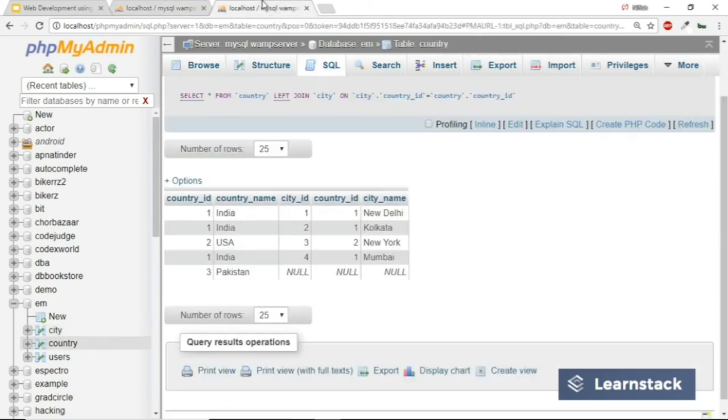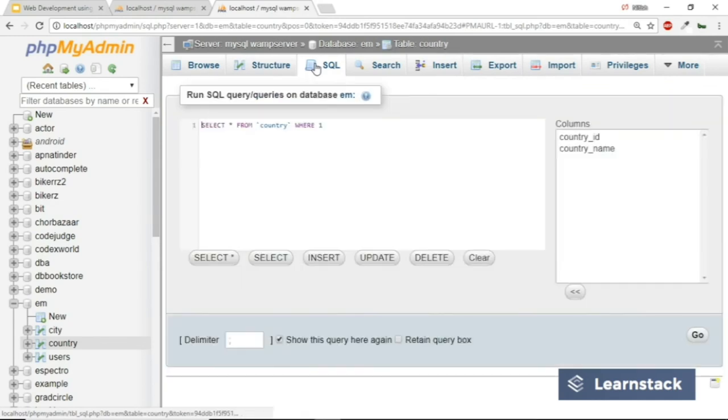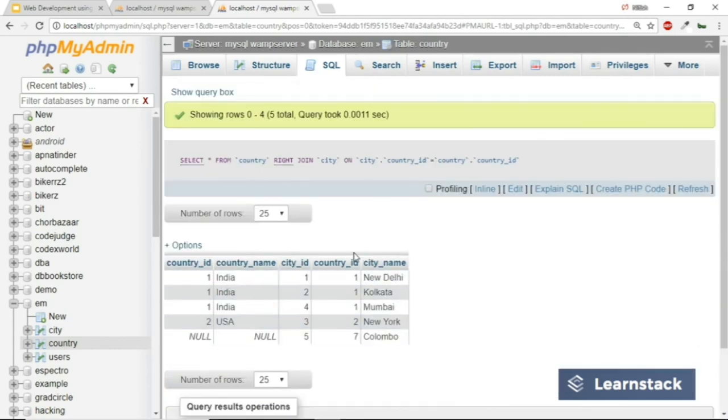Now I copy this entire code again, Control C, go to SQL, and paste it over here, Control V. Instead of using left, I write right join, and if I click on go, this is what will happen. We have got India, India, India and USA, no Pakistan, and we have got Colombo, which has no entry from the country table. So this is how right join works.